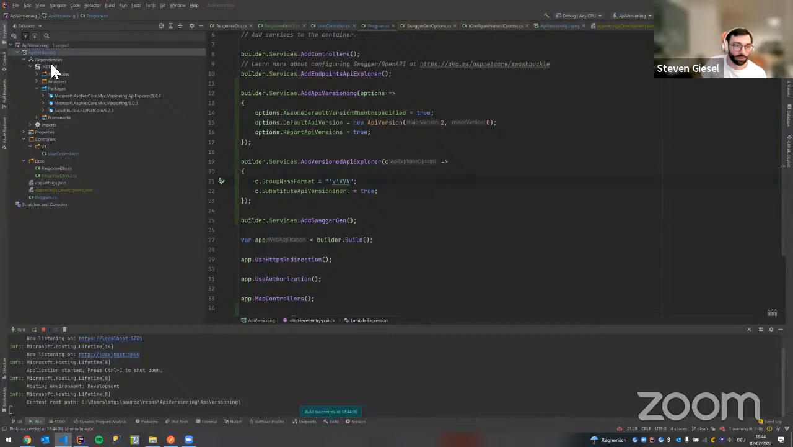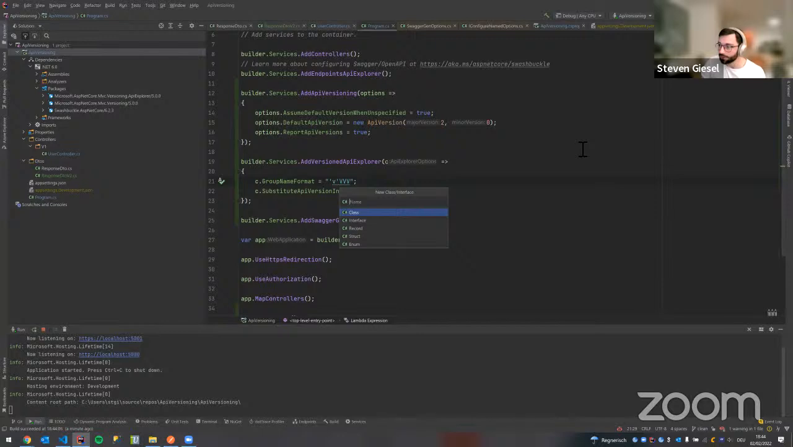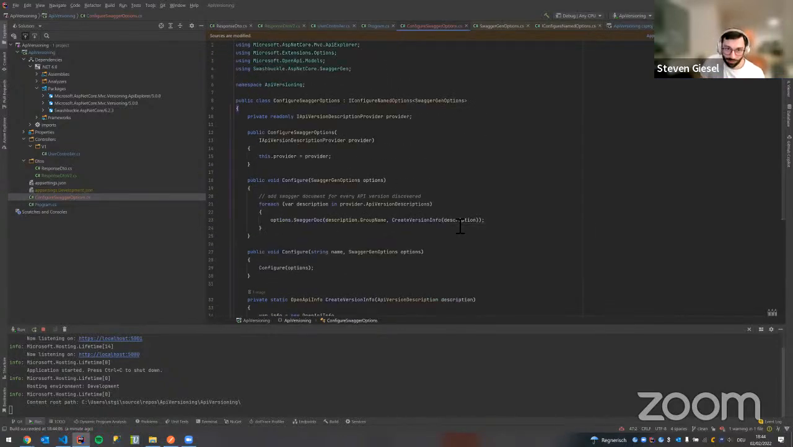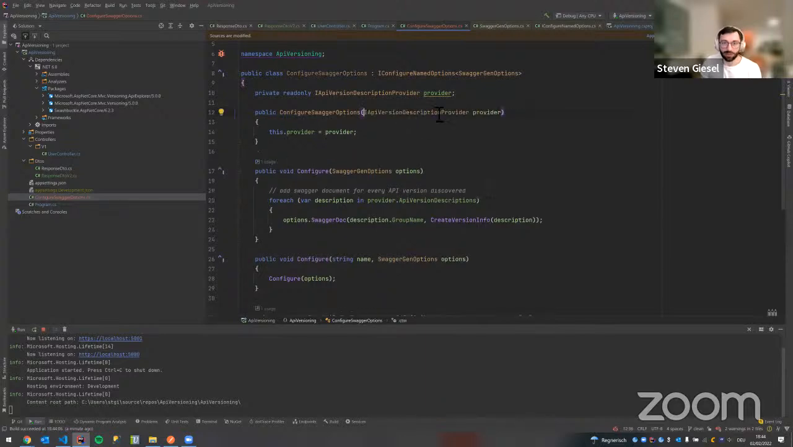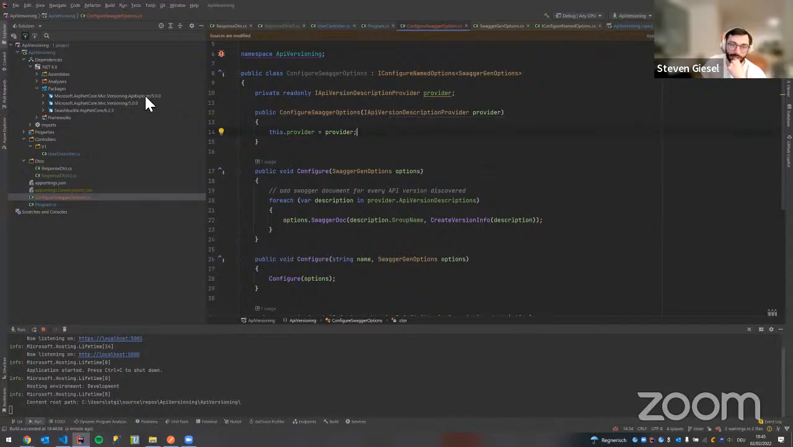Where to put this? Let's put it here. Let's add a new file, and we need to configure, for example, the Swagger options, so we can give Swagger some options. I copy-pasted a lot of stuff here. What I need basically is a package here, the API version description provider. This comes from the package I installed earlier, so this is the API Explorer here on the left.